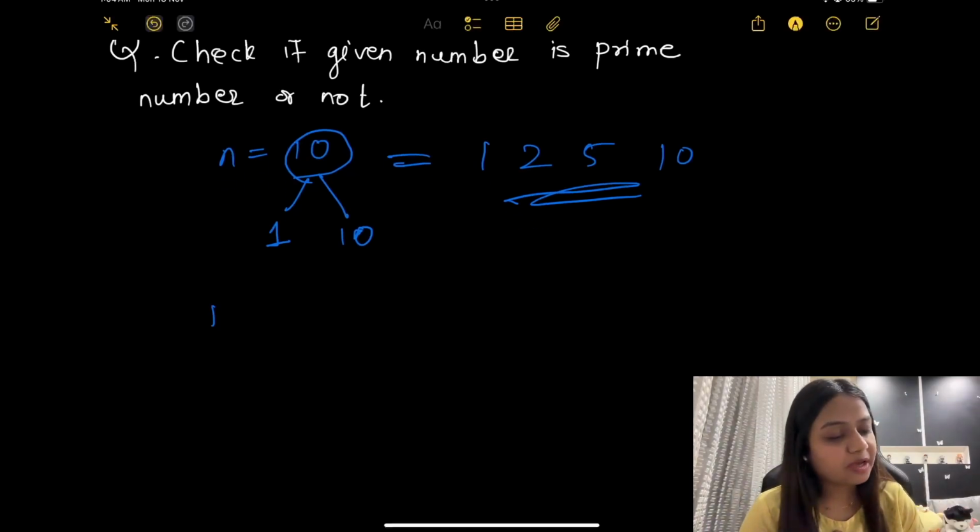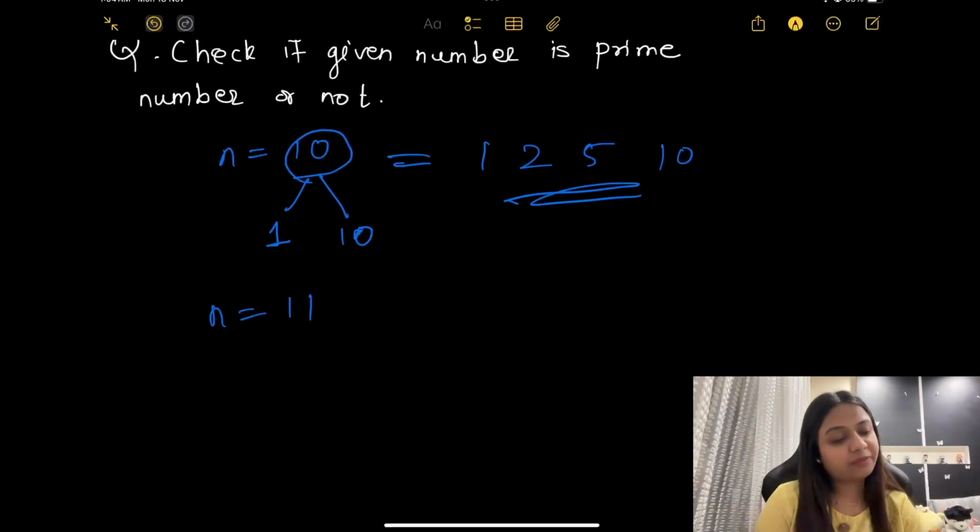Now, what if the input is n is equal to 11? What are the factors of 11? Which is 1 and 11 itself. So 11 is a prime number.